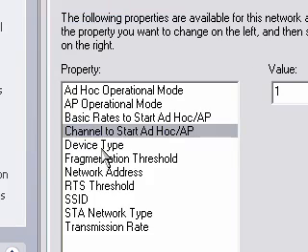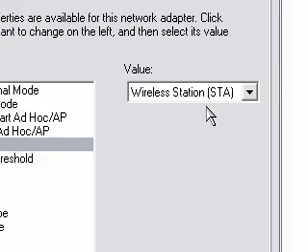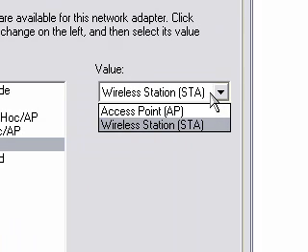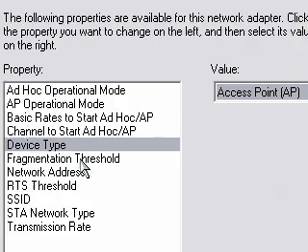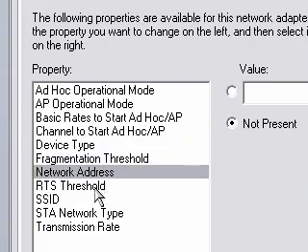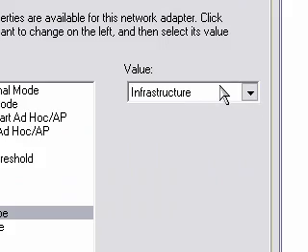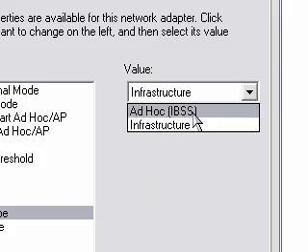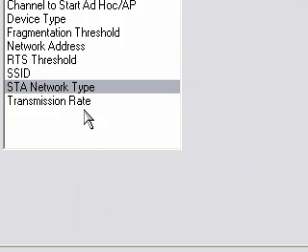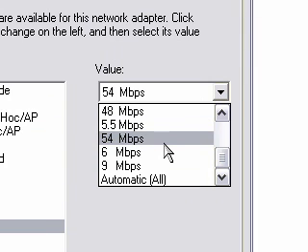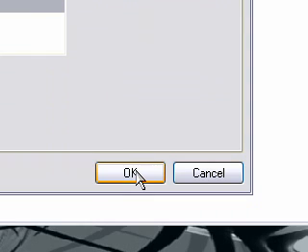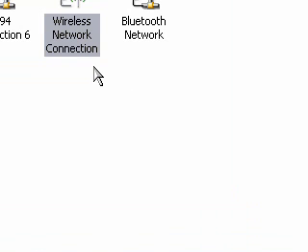Device type. By default, your wireless card is set up as a wireless station, but you want to turn this into an access point, so you go ahead and choose access point. And then the rest, you can just leave them at their default value. For SDA network type, make sure that's set to infrastructure, not ad hoc. Transmission rate, I'm just going to use the fastest one that I have. And hit OK.